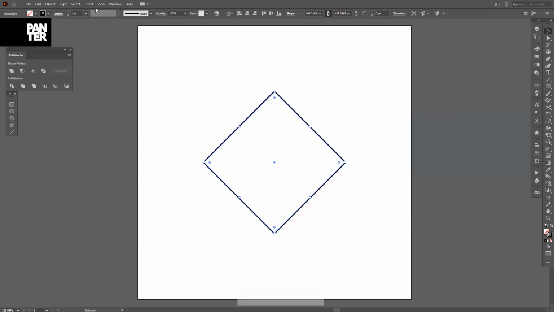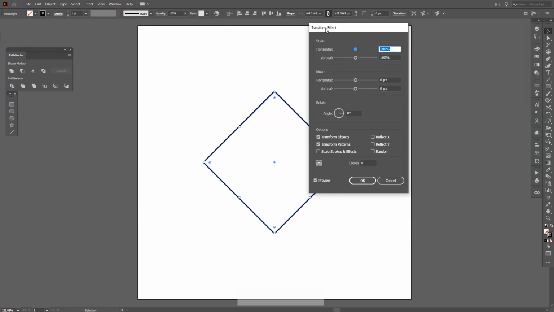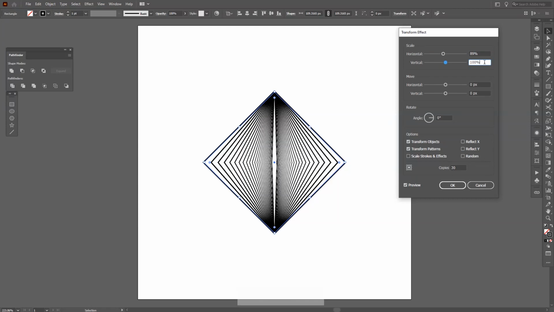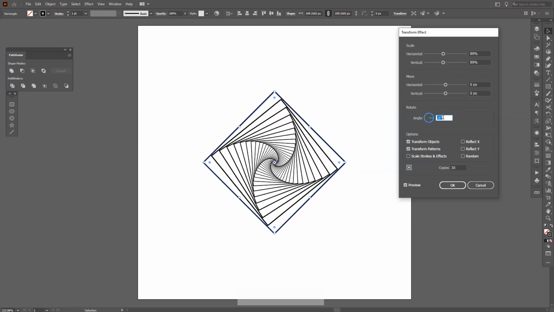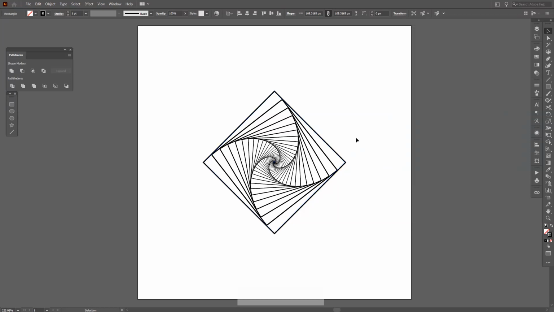So now go to the effects, distort and transform, transform. And I'm gonna create a lot of copies, like 30 or something. Gonna decrease to 89 percent. And I'm gonna distort the angle. I'm gonna make some more copies until here it's gonna be black. And click OK, and now you're ready.